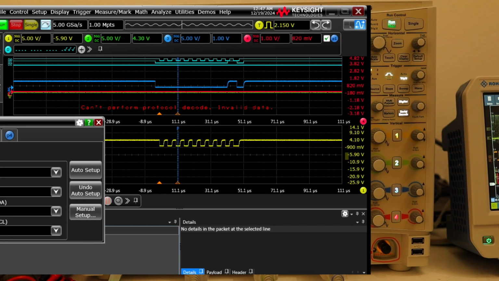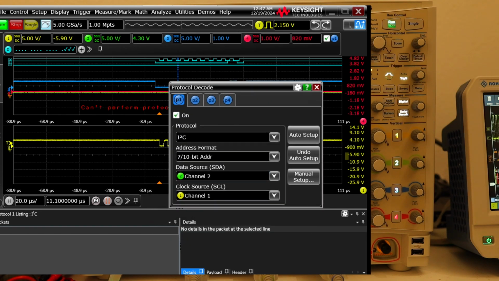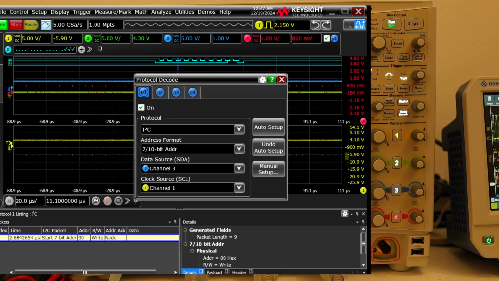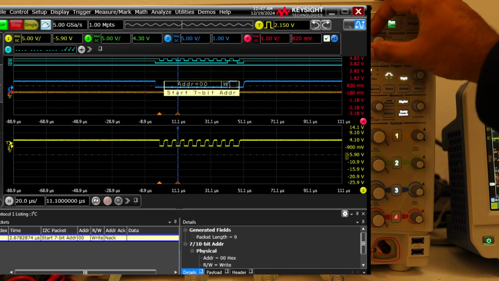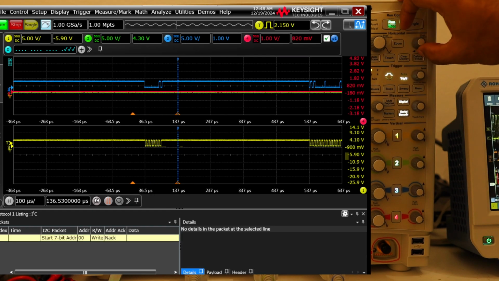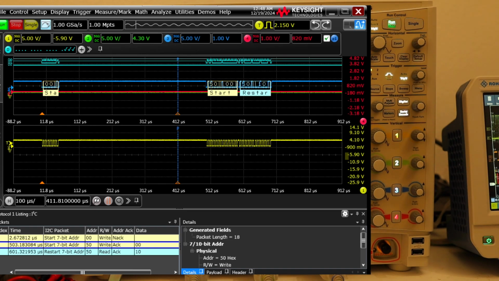Oh no, we have it, but the channel number is not 2, it's channel number 3. Okay, so we have it. Now we have address 00, this is what we saw last time. If you zoom out, the next address is going to be, which we saw, 50 and 01. So you see down there, address 00, address 50, data is 0010.